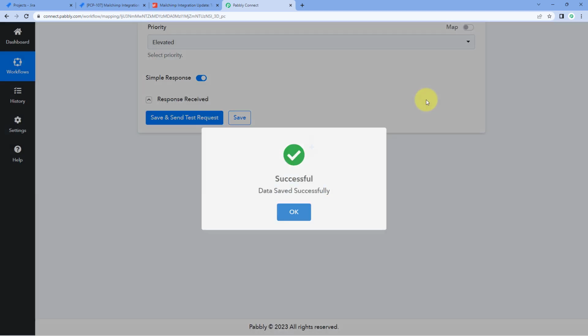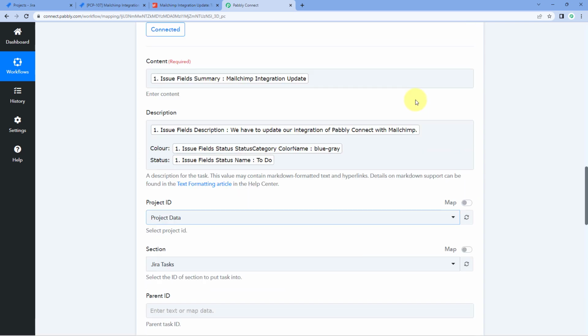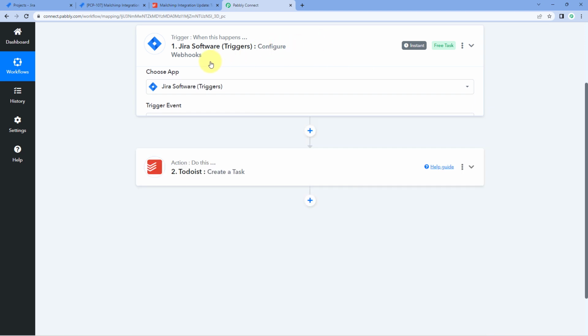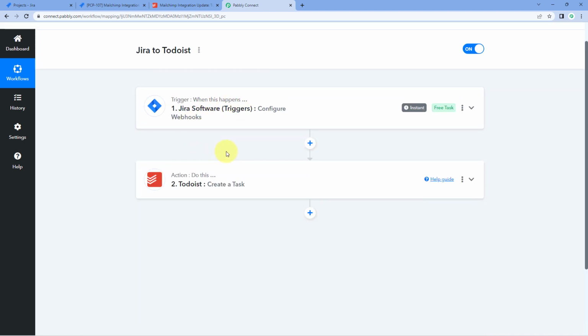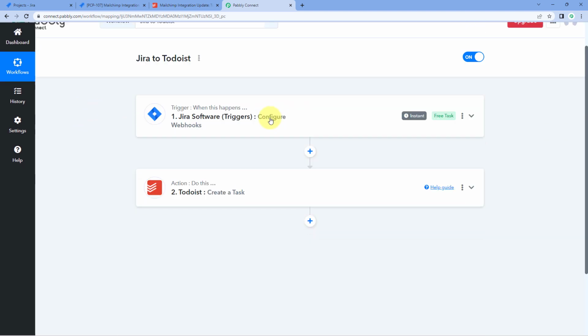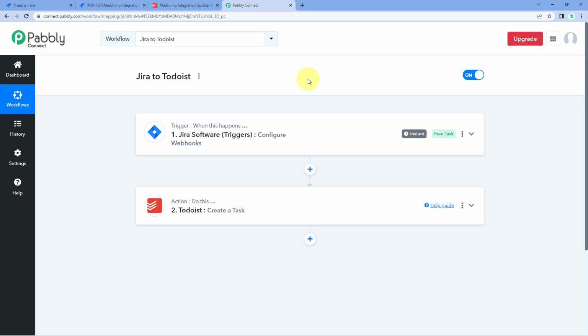So here guys, we have successfully created this automation workflow using which whenever a new issue is created in our Jira account, the details of that same issue can be added as a new task in Todoist. And while creating this task, you can add all the details which we have received from Jira of a new issue. Now guys, after setting up this automation, let's test this automation workflow once in real time.